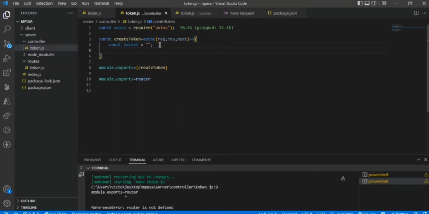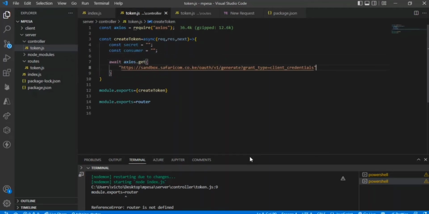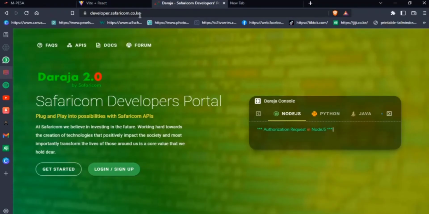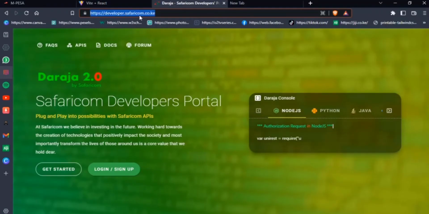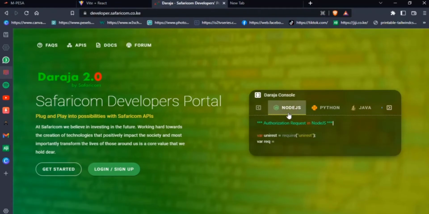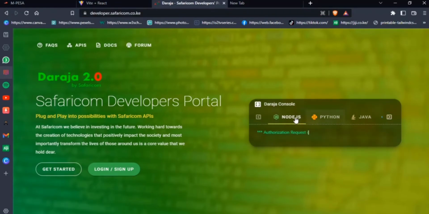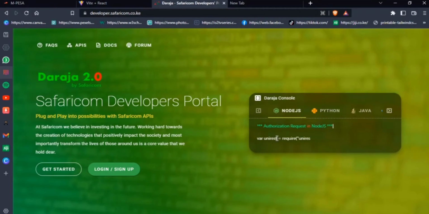Now let us get this from the website. Alafu we are going to make a get request to Safaricom endpoint to make sure that we have access token. So ukienda kwa website yao ni developers.safaricom.co.ke, kwa landing page you are getting this beautiful animation on the right side. Click nodejs, utaona what you are supposed to do there.